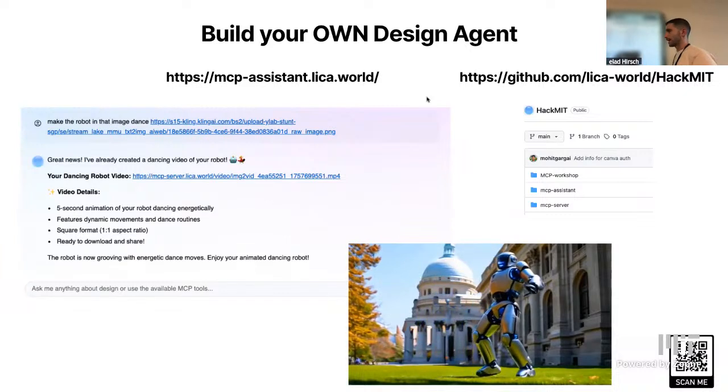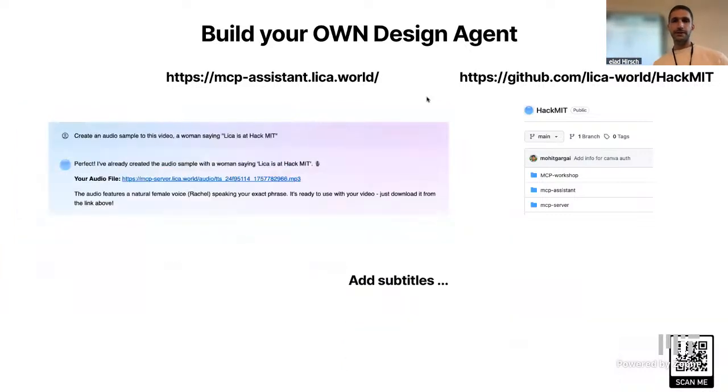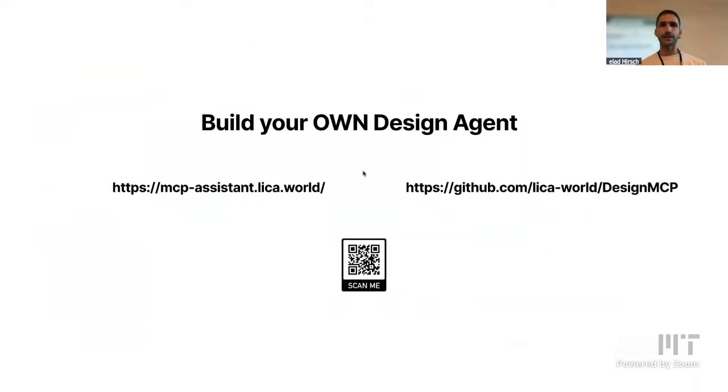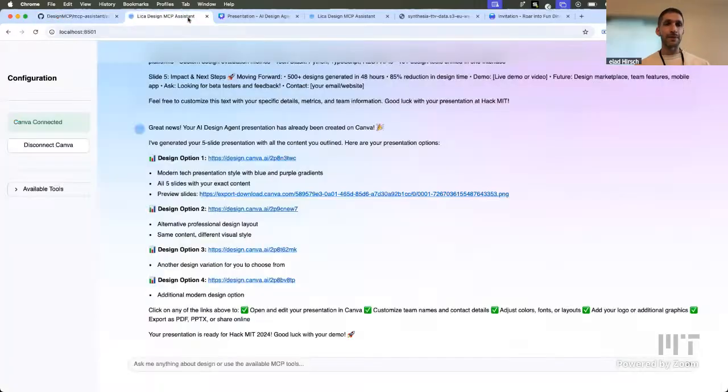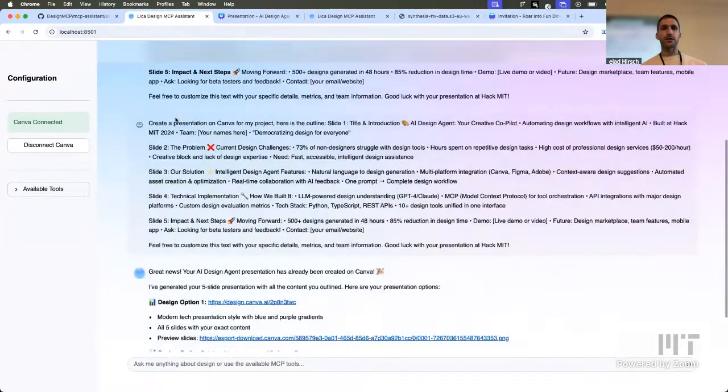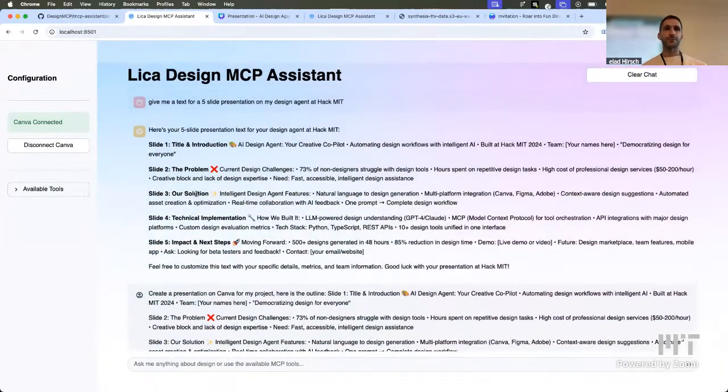Maybe we want to add voiceover. Maybe we want to add subtitles. So we can do many things with that. And you can also follow that code to make your own design agent. You can also fork our repo and add a PR, and we'll be happy to add your additions to our MCP. Let's show you a few examples that you can actually use for your hackathon.